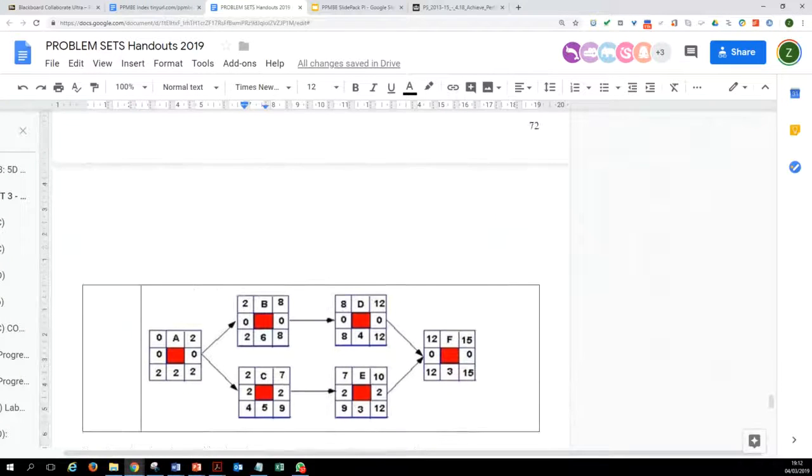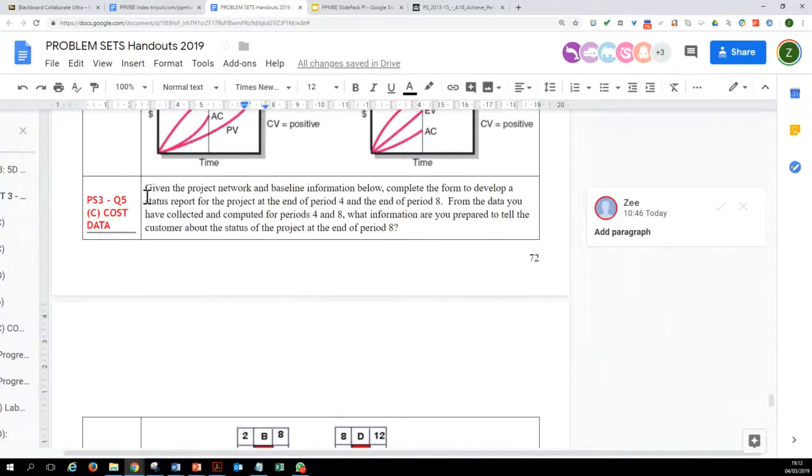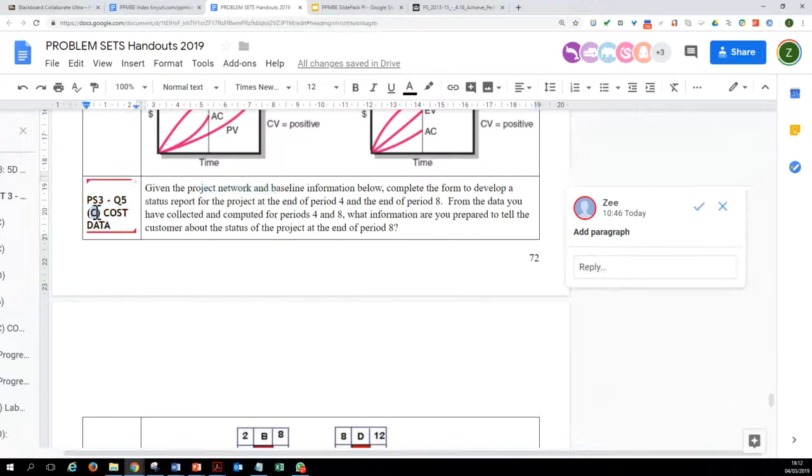So here, question 5 in problem set 3, the question posed was: given the project network. By the way, there are certain questions which are compulsory, marked with C, and the others are optional. It is expected that students will do the compulsory ones, and there is no need to spend loads and loads of time creating a neat version of this document. As long as you provide evidence that you have done it, that is perfectly acceptable.